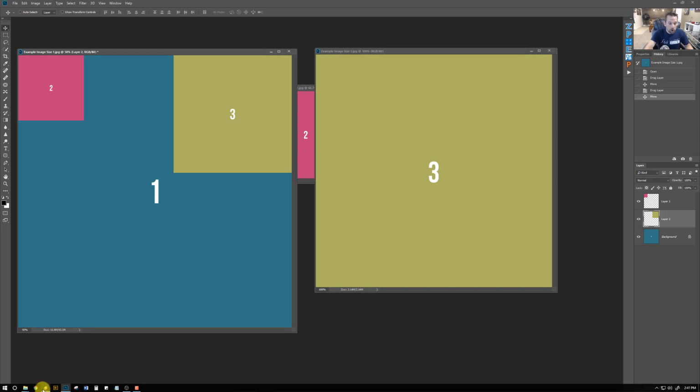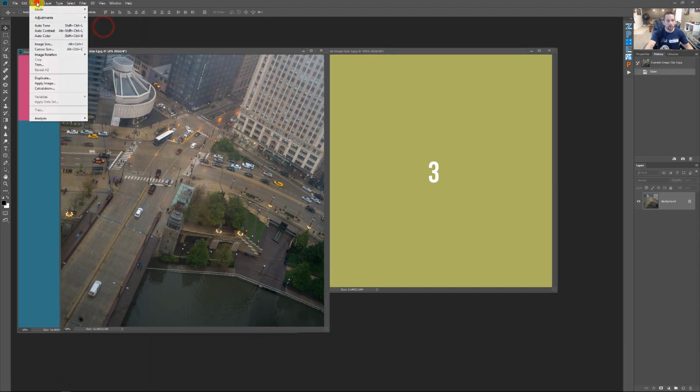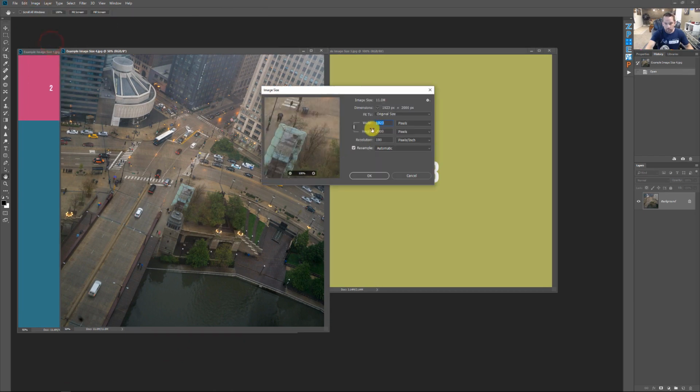So then if we were to open this image here and talk about image size, if we go to image and go to image size, you'll see that this is 1923 by 2000, an image resolution of 100 pixels per inch. So you're saying, Blake, that I can modify these things. If I change this to 300, I've just tripled the size of my image, haven't I?